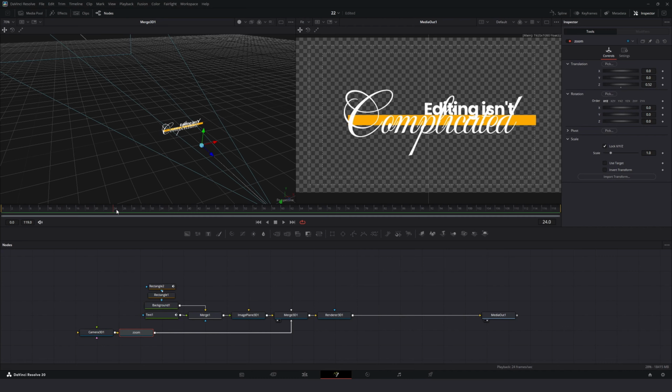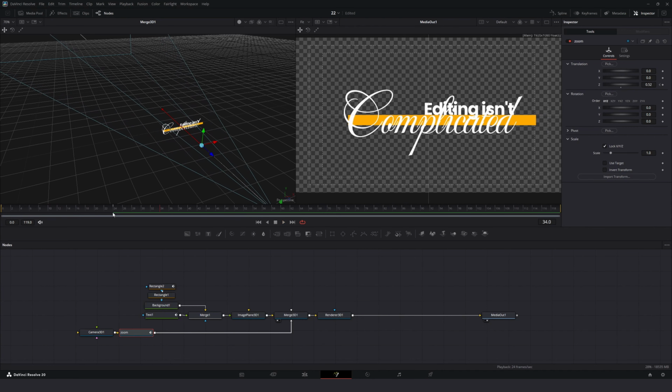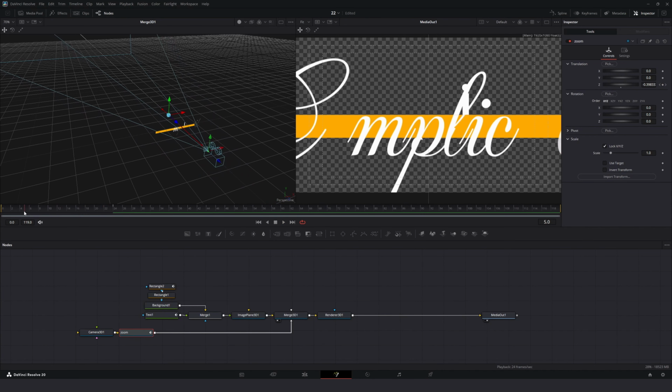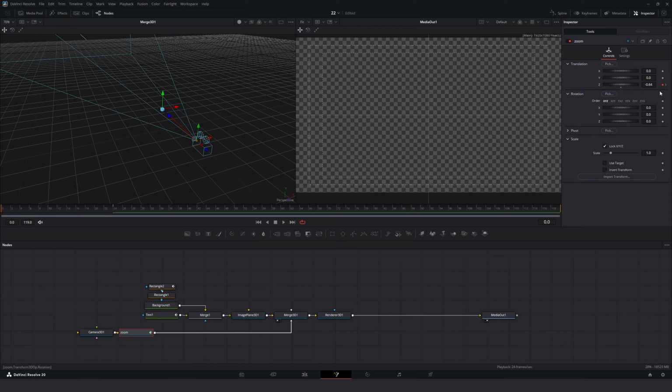Go to 24 frame and keyframe on Z, and go back on the first frame, then keyframe again, and make sure your camera is close. Select the zoom, and if I play this like this, so the zoom is too big and we really don't want this amount of zoom, so I will decrease it.